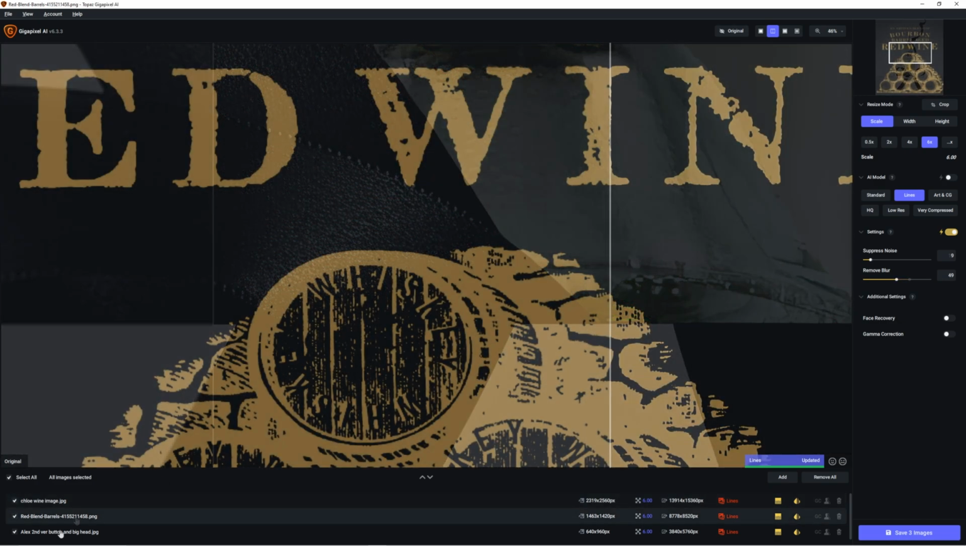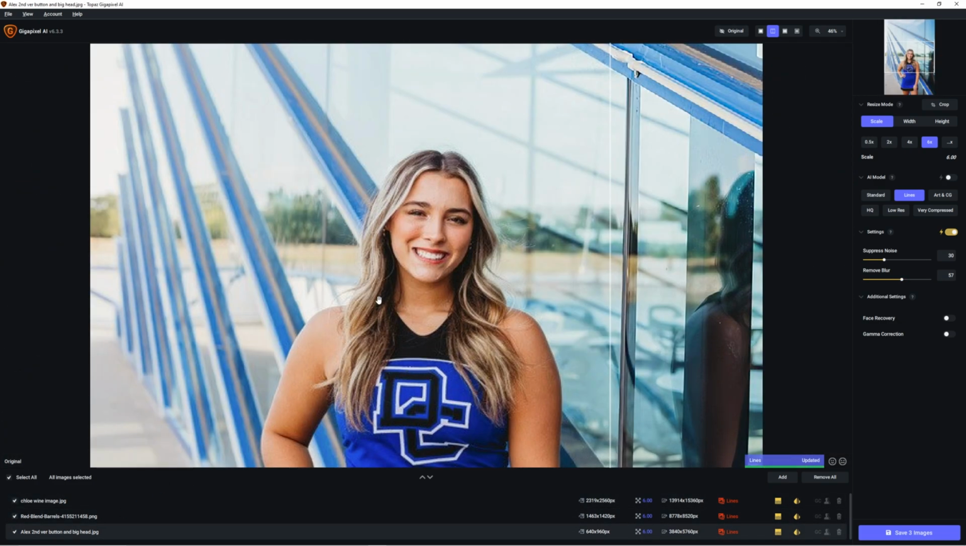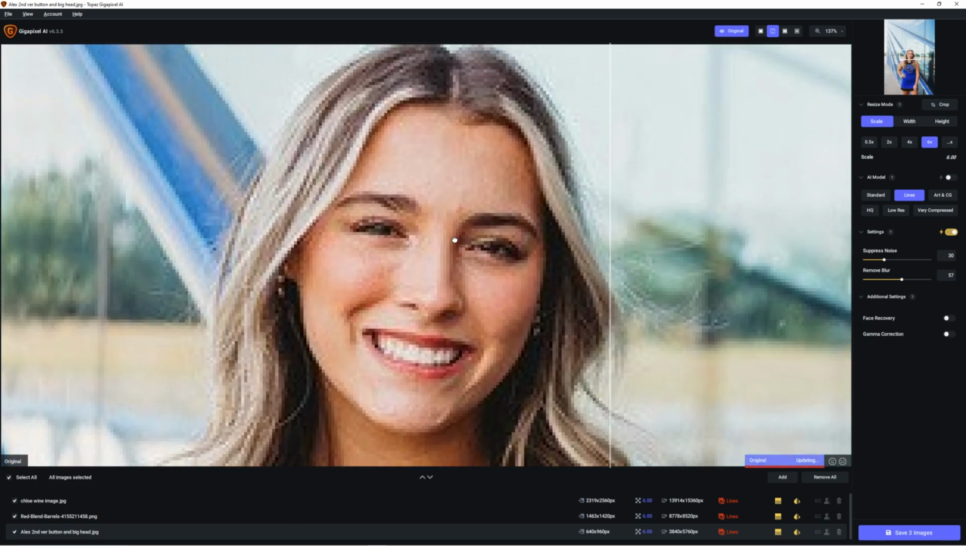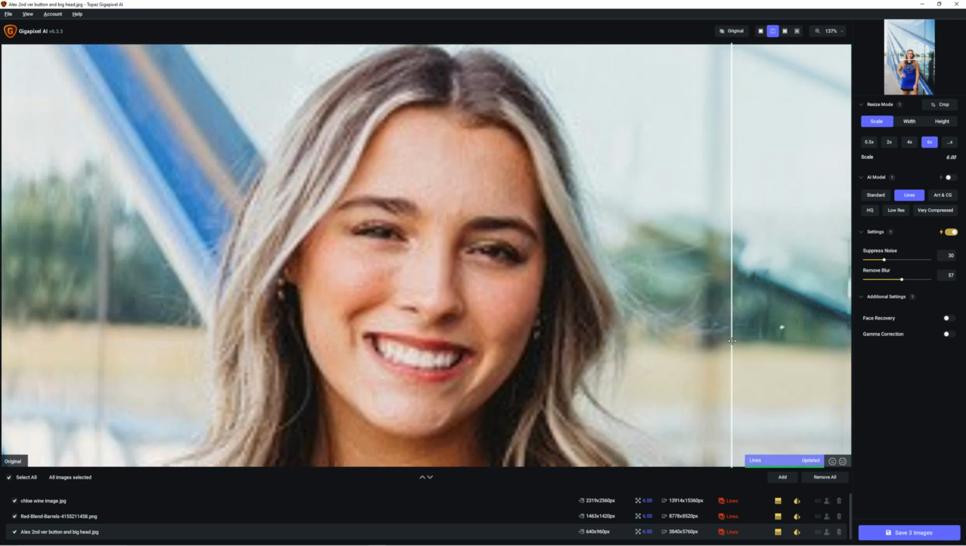Here's a good example of a client that sent me an image that I had to use on banners and such, and I could not use it as it was because the quality was so poor. Let me just zoom in here so you can see. She's just utterly pixelated, right? You can't use this for print.